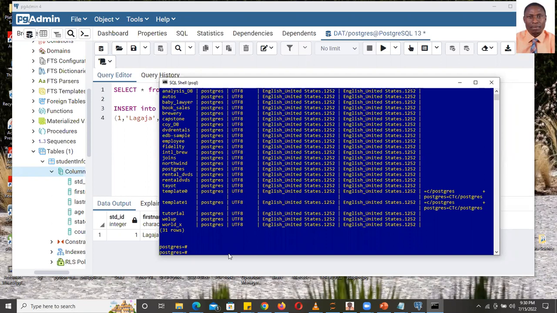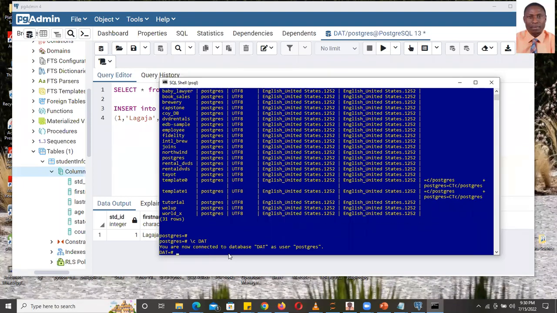Okay, now, if you want to pick any one of them, if you want to work with any one of them, how do you go about that? \c, then the name of the database. C means you want to connect to that database. Now you can see it's telling me you are now connected to the database as user postgres. Now I'm inside the database that we created.